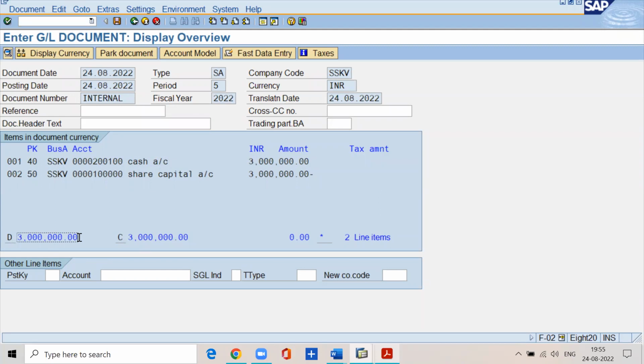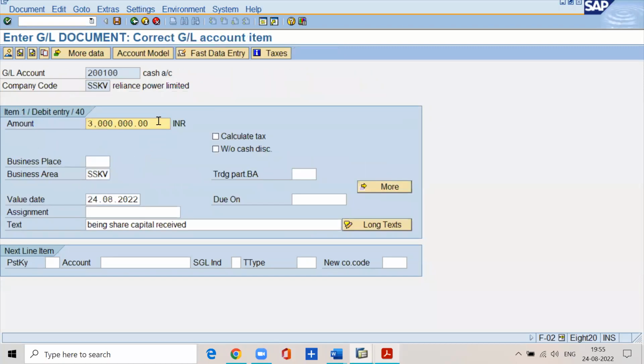If the total debit is not equal to total credit, system will not allow us to post the document. At this point of time, if you want to make any changes, you can double click on the line items. You can make the changes.